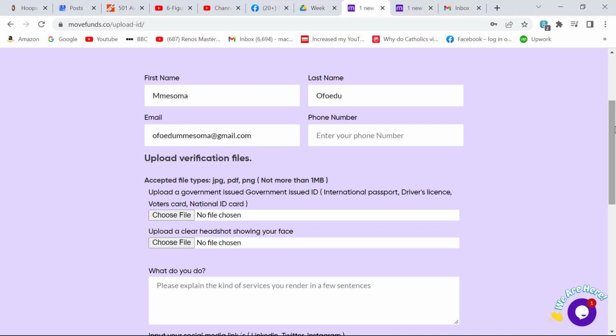Okay, it could be your CAC or your company registration and other documents that pertain to your business, that contain the legal name that you supplied as your company's name. So your first name and last name should be your company's name, and in place of the headshot here, you could use your company logo. And that should take care of everything.